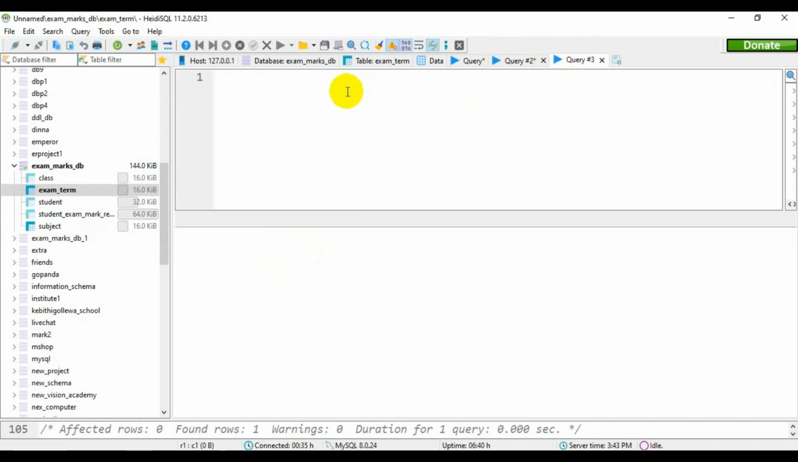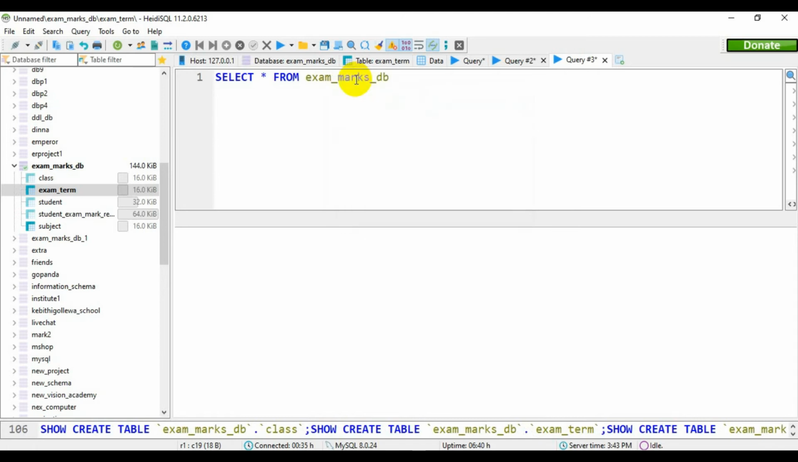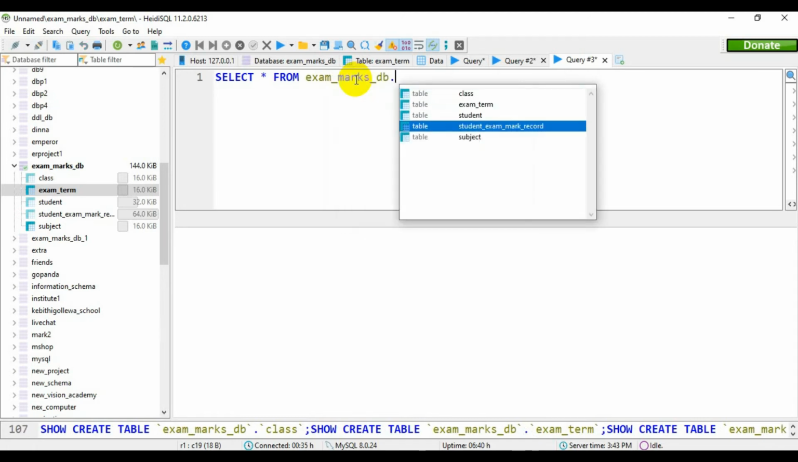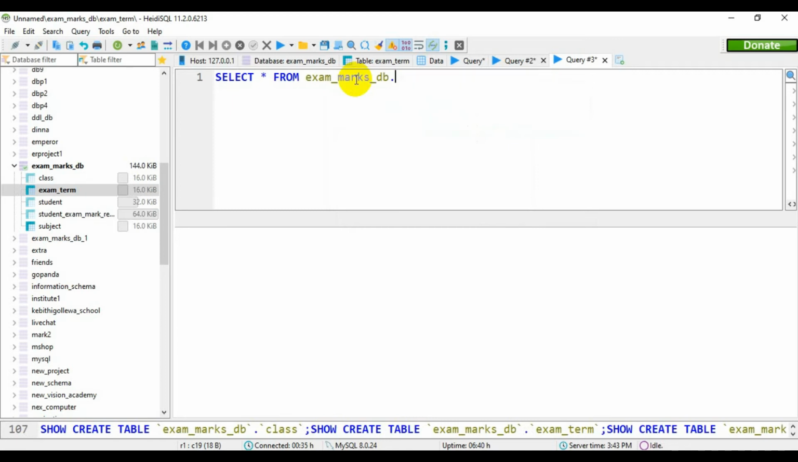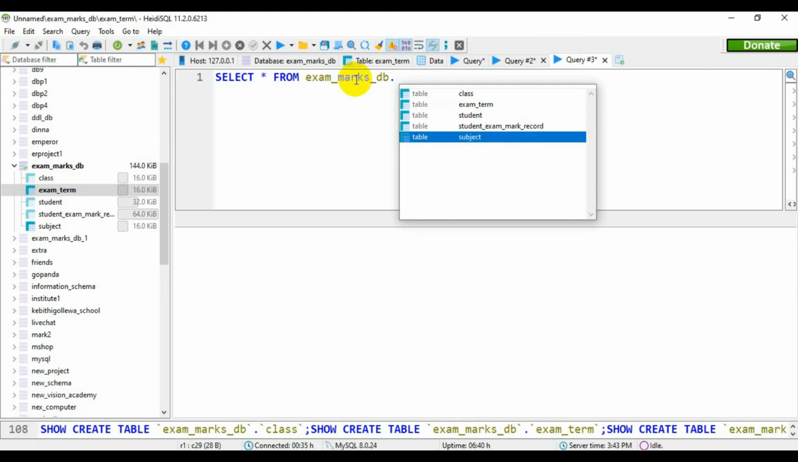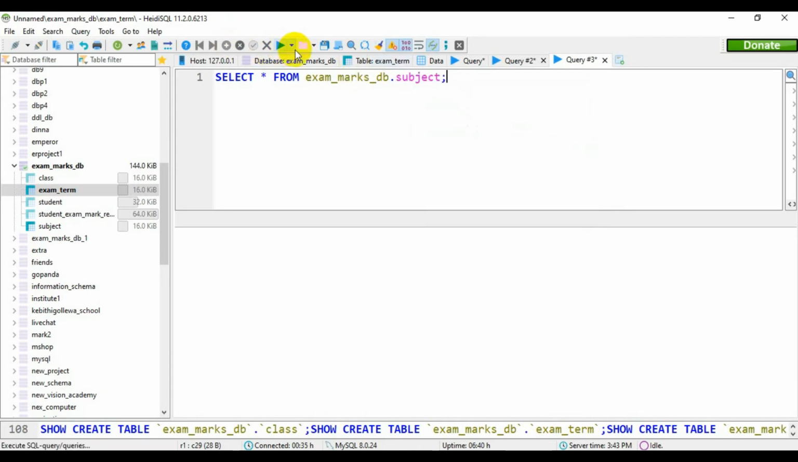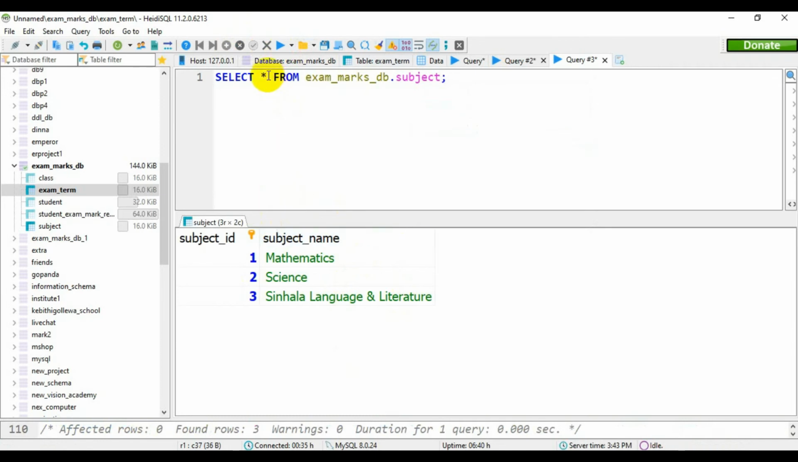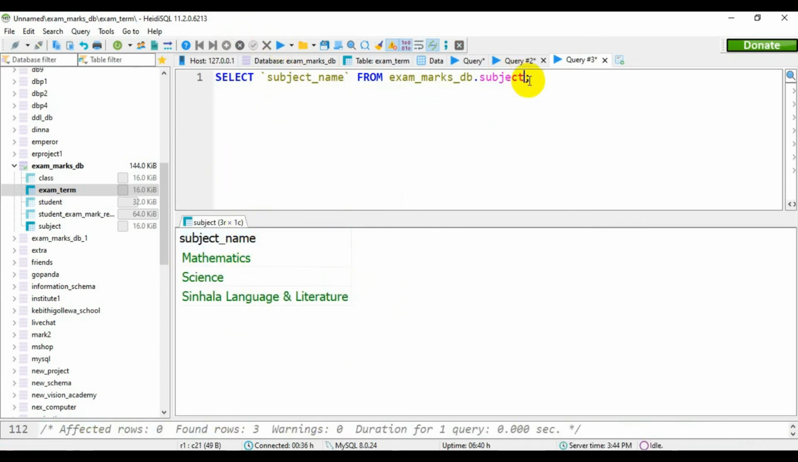So now I'll just open another query tab and select that one. So select all from exam underscore marks underscore db dot. Sorry, I have to select the subject table here. I am searching for the subject. So once I run this query, I get all the details of the subject table. But I want only the subject name. I want only the subject name of the highest mark. Subject underscore name. Now I get only the names.